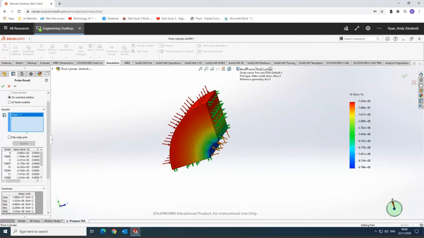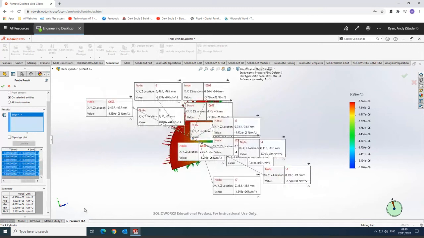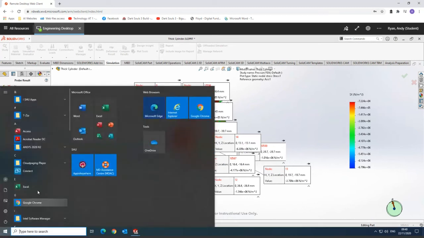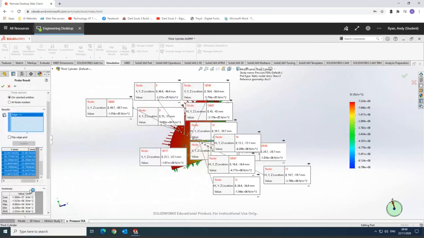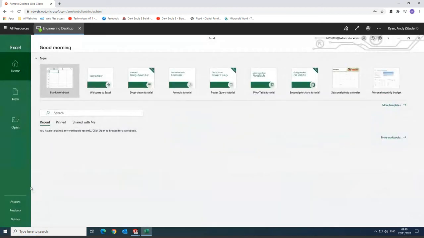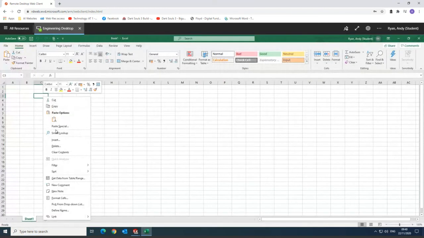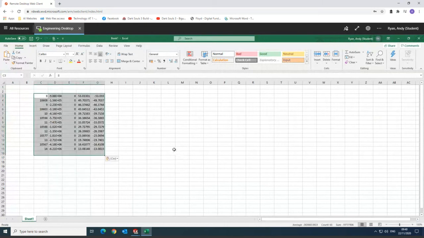So I'm going to just take all of this data, okay, the value, the node, and just select all of that, okay, copy it. Now on the remote desktop, Control C and Control V might not work, so you might need to right click and click copy. Go into Excel and paste that data into Excel.